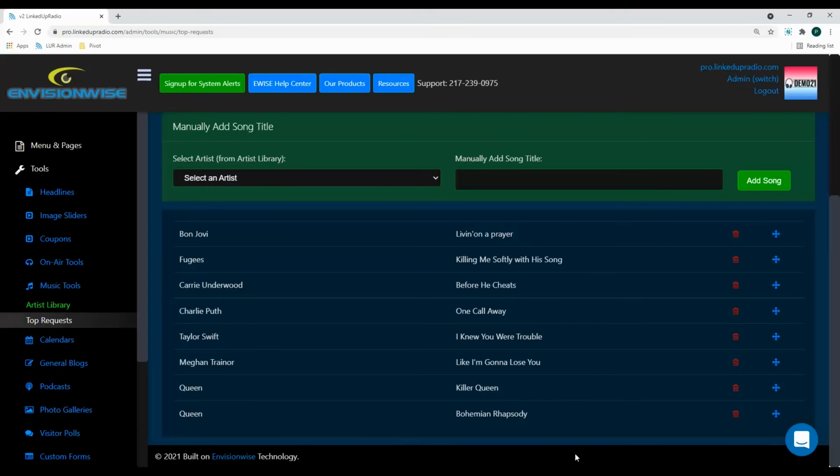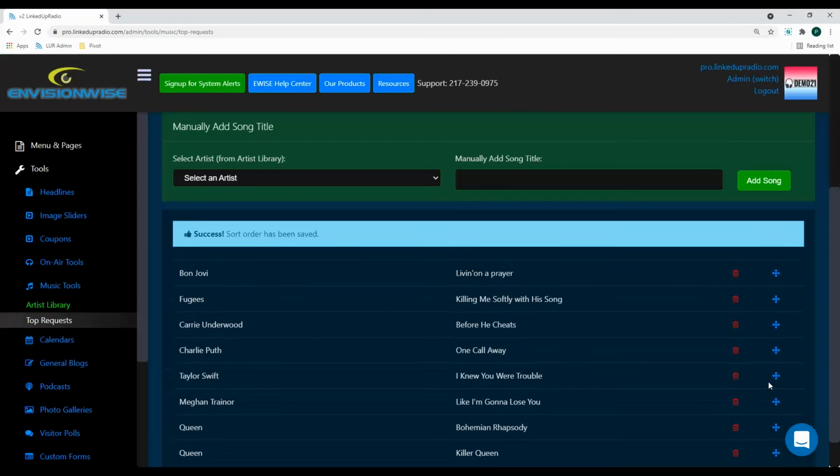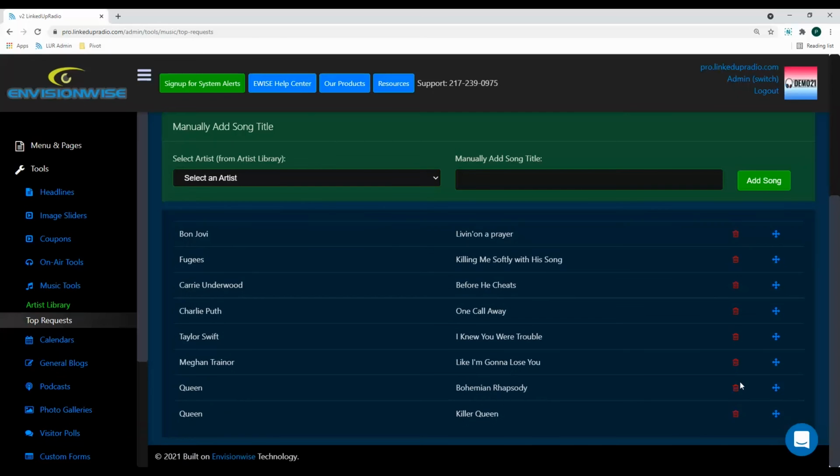Let's go over how to adjust the current song list. You can use the blue arrows icon to change the position of the song on the list by holding and dragging. You can also delete a song by using the red trash bin icon.